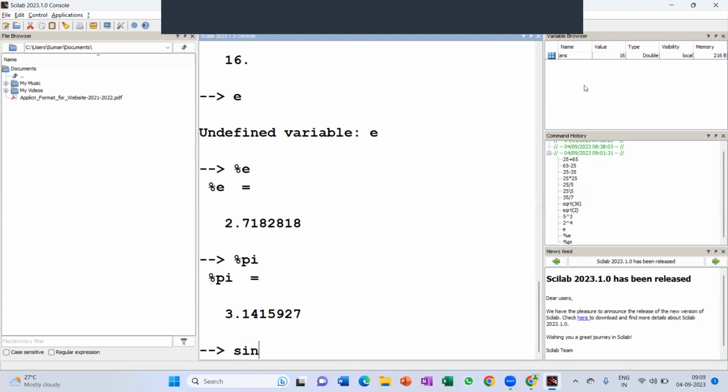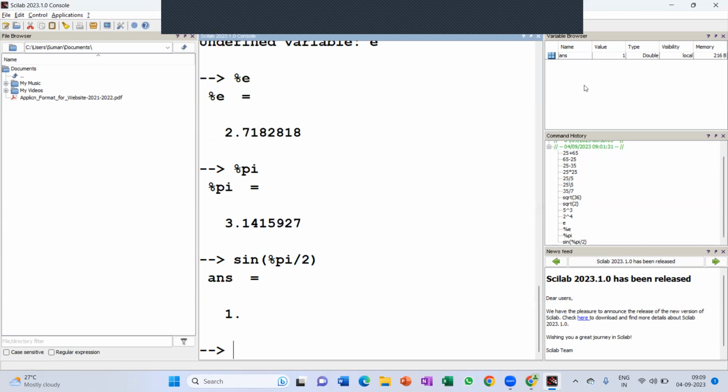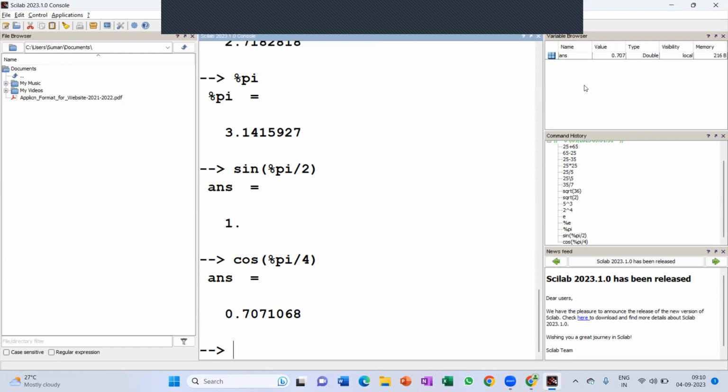Suppose I want to know sine pi by 2. Simply type sine, then write pi and then by 2. You can see the answer is 1. Similarly, if I want to find cos of pi by 4, simply cos pi by 4. The answer is there on your screen. So this is how you're going to enter the values for trigonometric functions, because in trigonometry we require the value of pi.